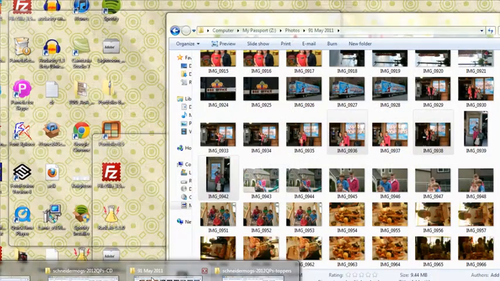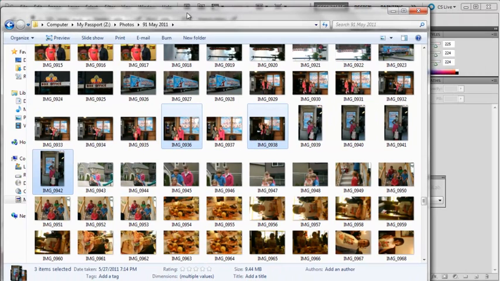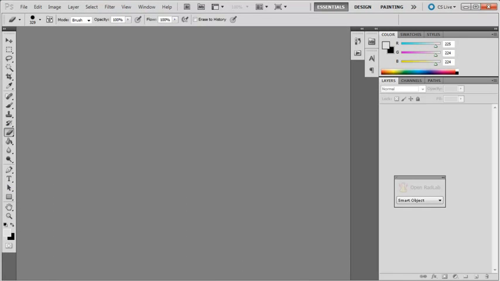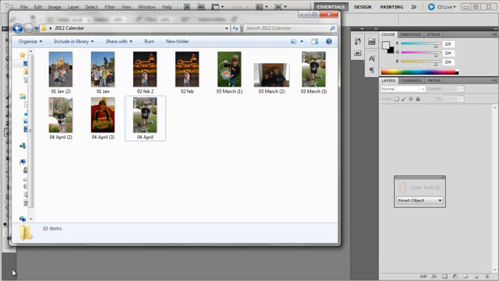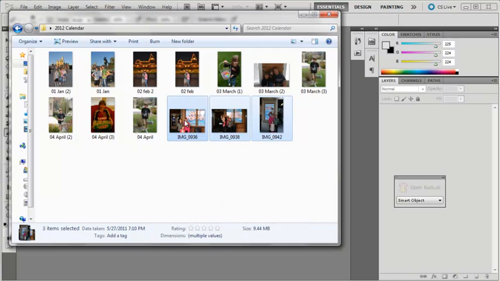and I've already pre-selected some photos here that I know I want to use for this page. And so I'm going to right click on these and copy, and then I have a folder set up on my desktop that I'm going to paste these photos into. And this is just a 2012 calendar folder that I've set up because it helps things go better if all the photos and everything can be in one place.